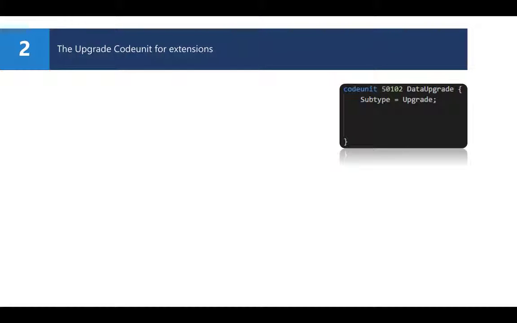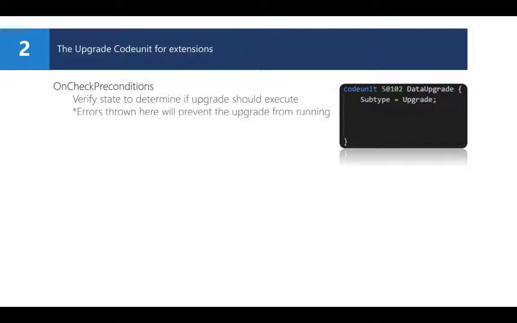It all starts by creating a new code unit of the subtype upgrade, which is going to be part of the new version of your app. The subtype upgrade makes it a special kind of code unit with its own special triggers that will be executed at certain events during the upgrade process. All of these triggers are either in a per company context or a per database context.